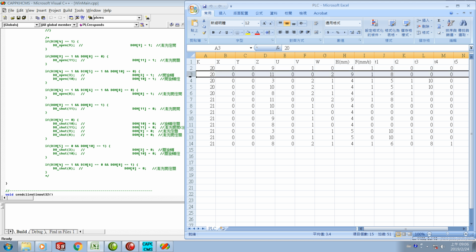Okay, let's see the next one. If we want to open cleaning valve 11, there is no input condition and two output conditions. The first output condition is output 9 equal to 1, and output 8 equal to 0. Then we open output 11.